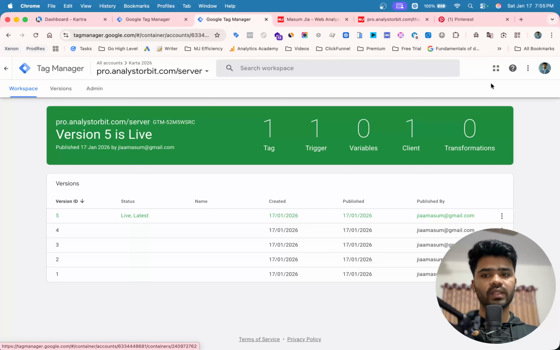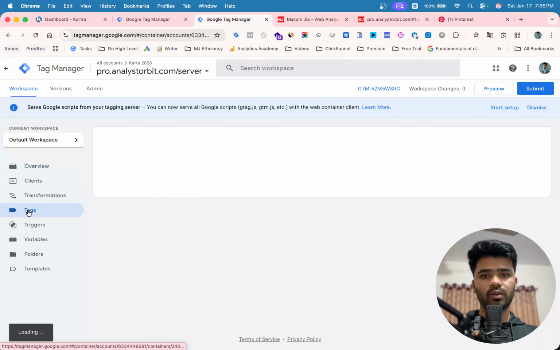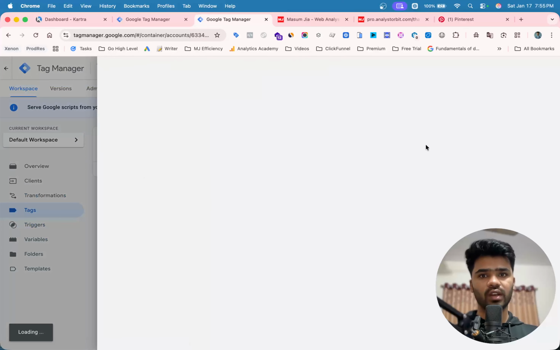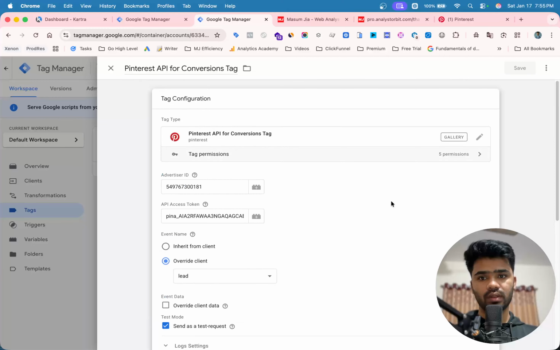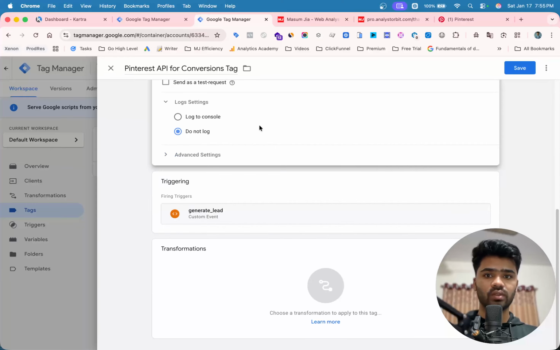But what I'll do is I'll go to workspace, refresh. I'll go to tags. I'll find out if there are any options to show you live right now. Lead, yes, send as a test request. For example, I don't want to do that. Okay. Save.